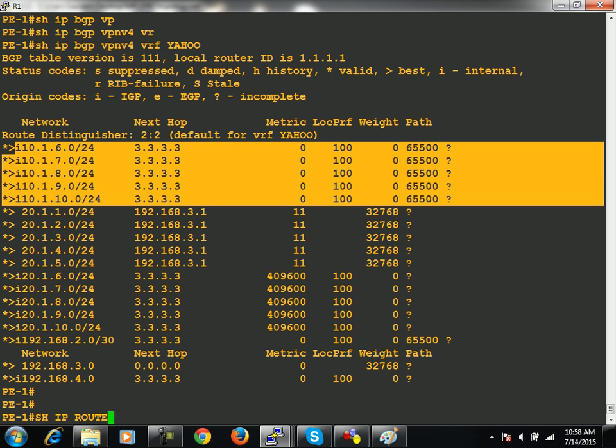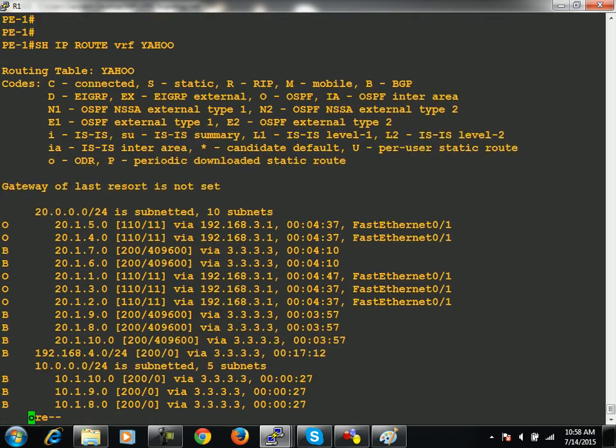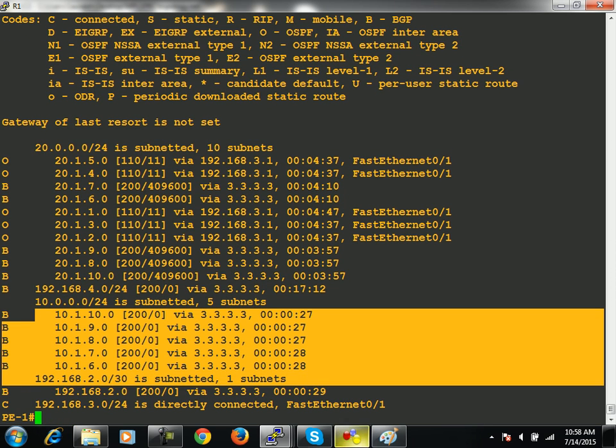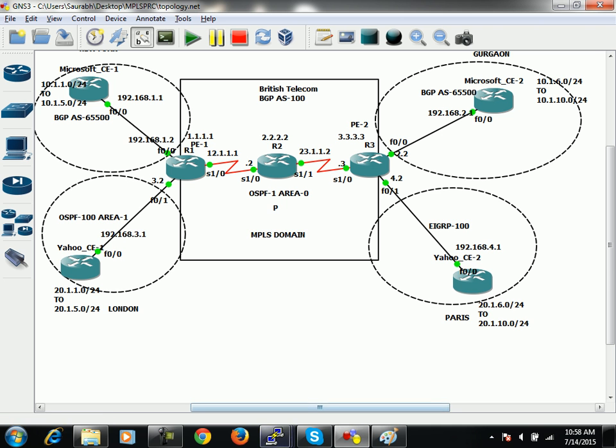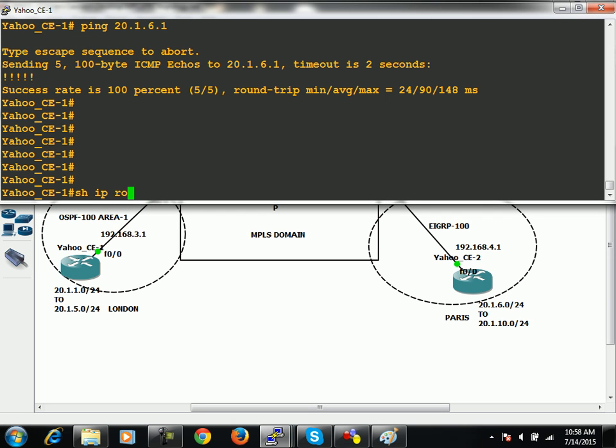And then show ip route vrf Yahoo. Check it out. 10 prefixes. And now these 10 prefixes must be available on Yahoo CE1. Move on to Yahoo CE1 now. Check it out.